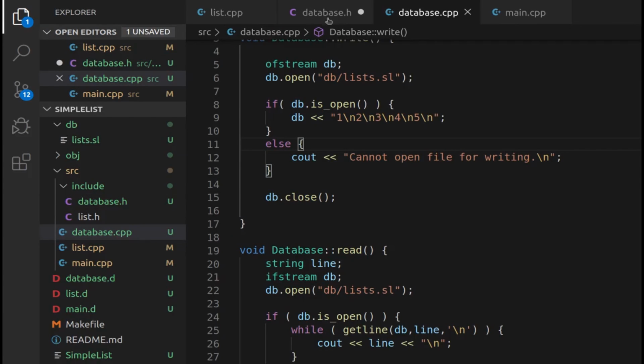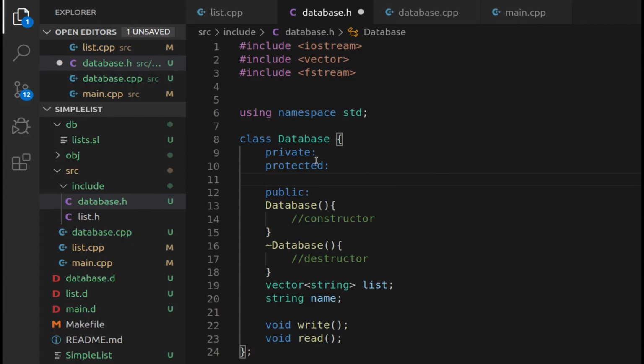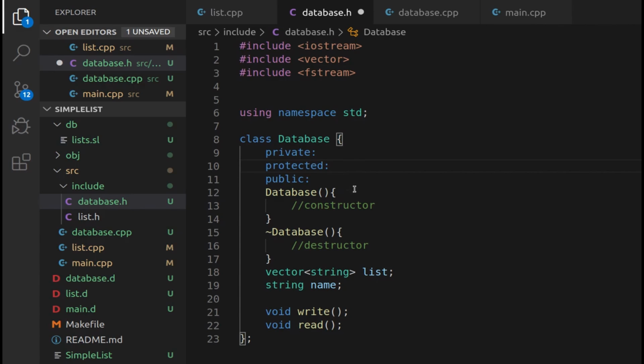Alright, I'm going to go to the databases H. I'm going to get rid of this line here for protected. We'll probably do this at a later date. I won't worry about this right now. The one thing I need to do is we need to be able to pass in the list that we've created in our other class so we can write it out to the file.